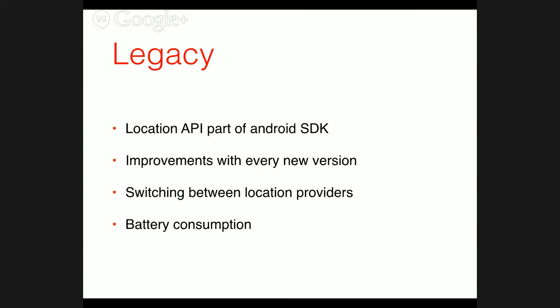Location API is here with us from day one. So it was part of Android SDK, and now Google released a new API that is part of Google Play Services. This is better because now we can have frequent updates that are not dependent on OS updates.